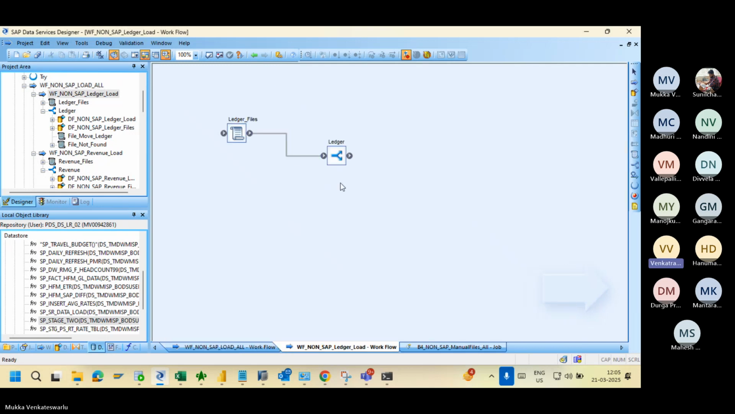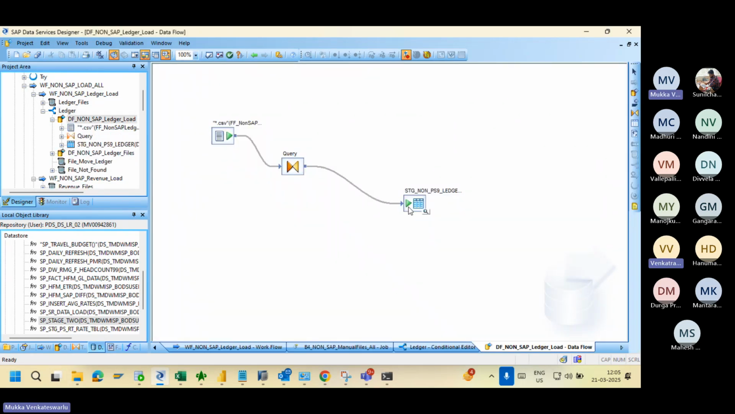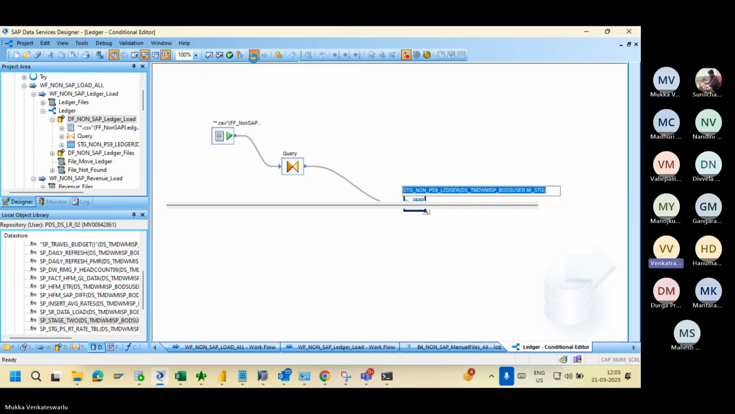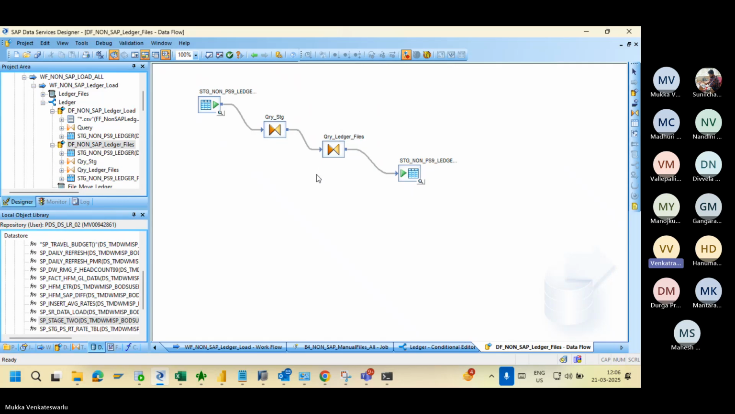Here there are two. No, only one. See, staging first only. No, this is staging. This is staging. No, this is landing table. Okay, this is landing table. There is one more table. This is staging table, the second one.